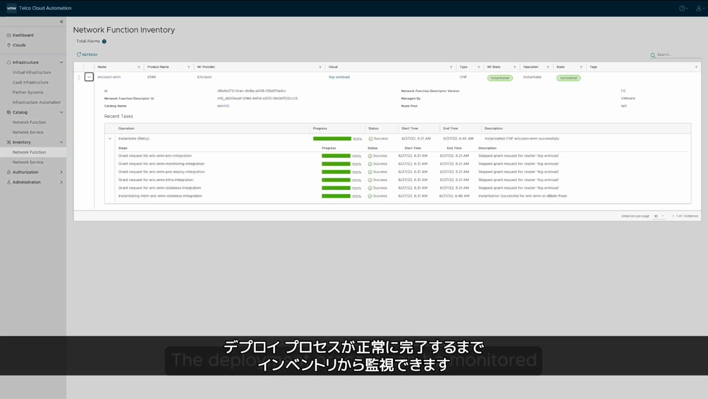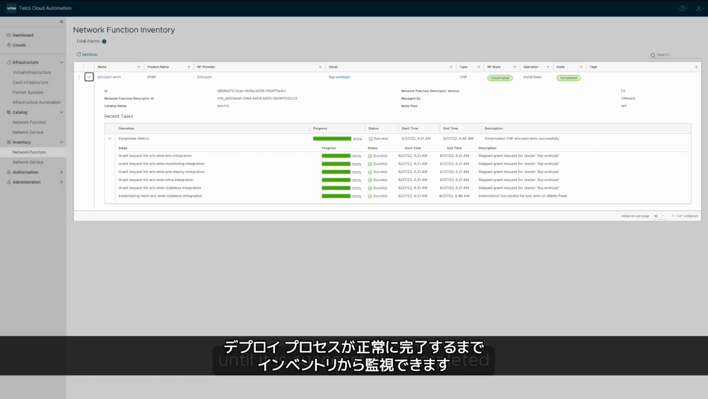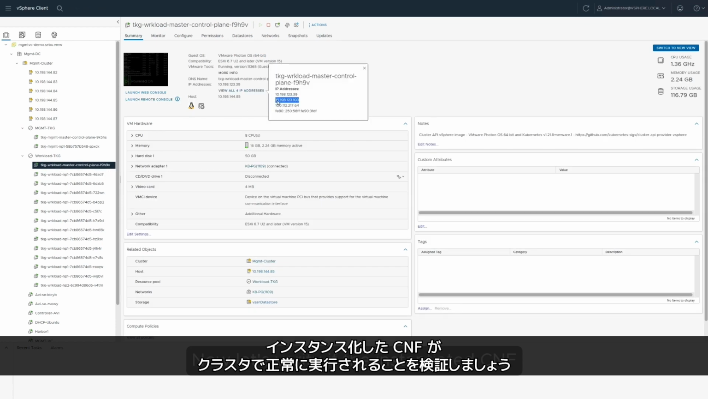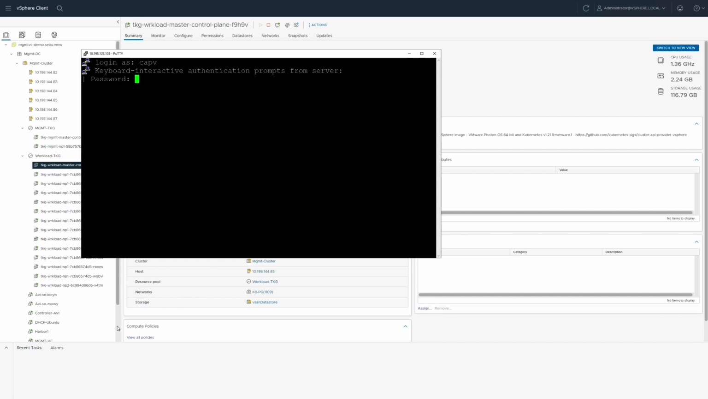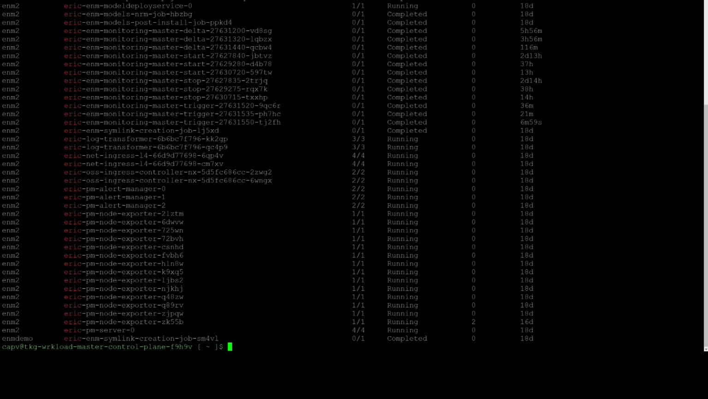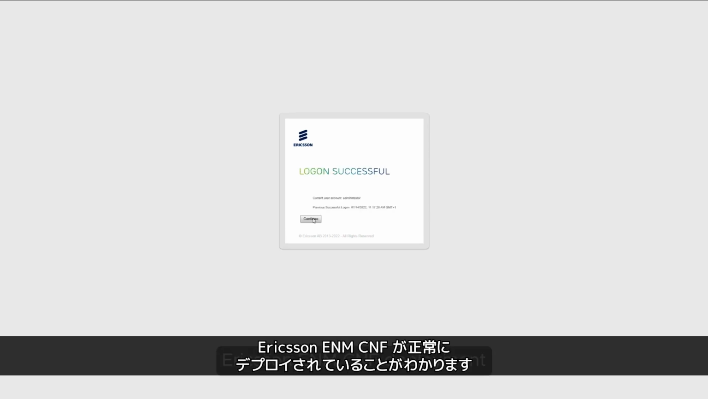The deployment process can be monitored from the inventory until it is successfully completed. Finally, validating the CNF deployment. Now let's verify the instantiated CNF is running successfully in the cluster. Let's launch the application in the browser that shows successful Ericsson ENM CNF deployment.